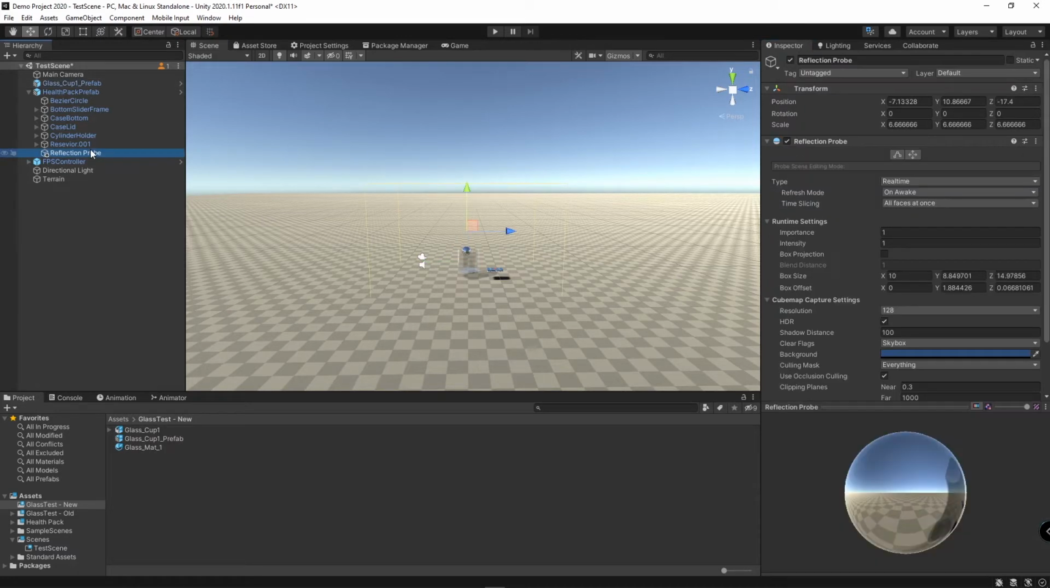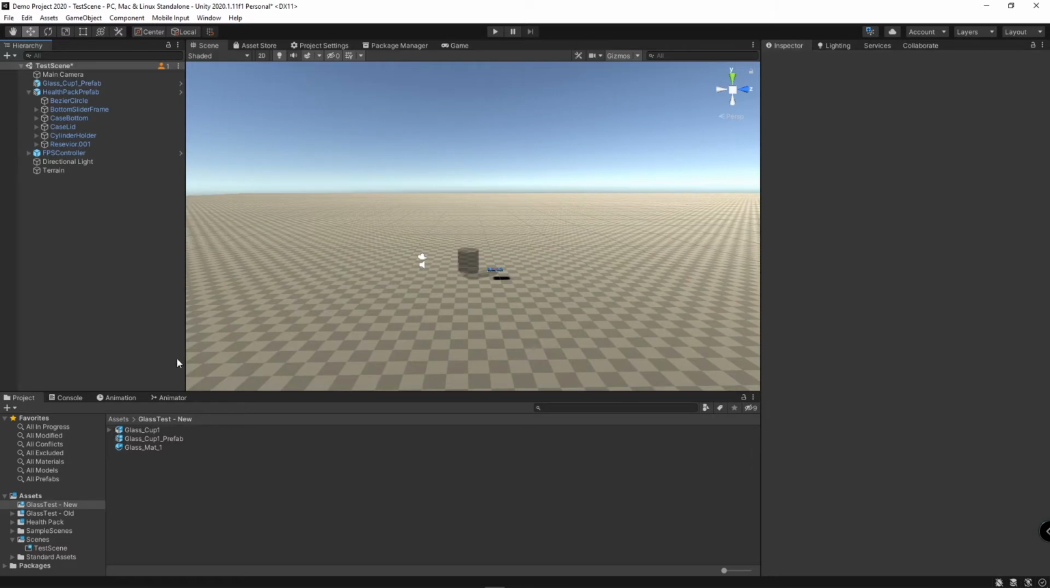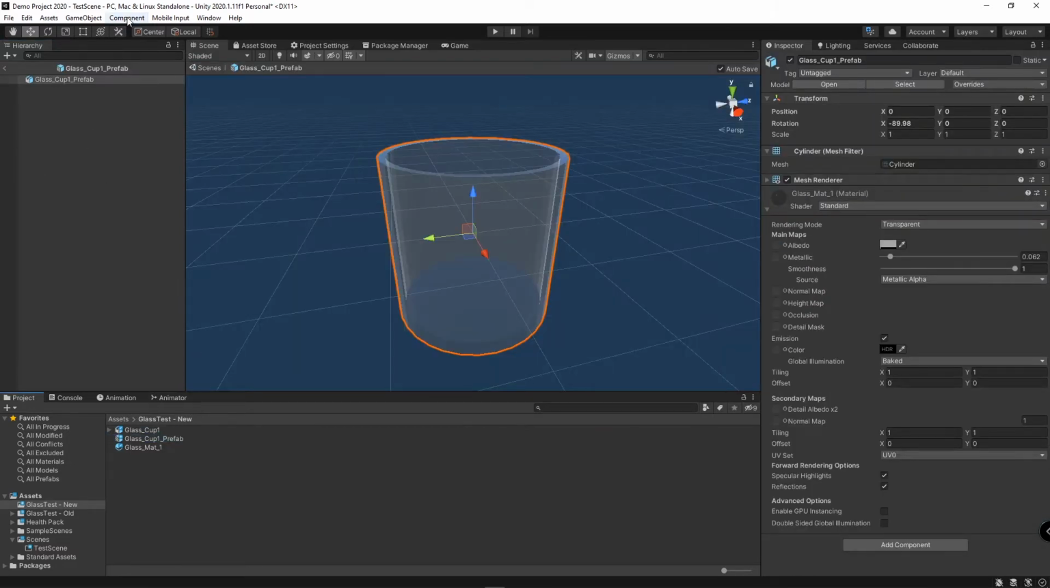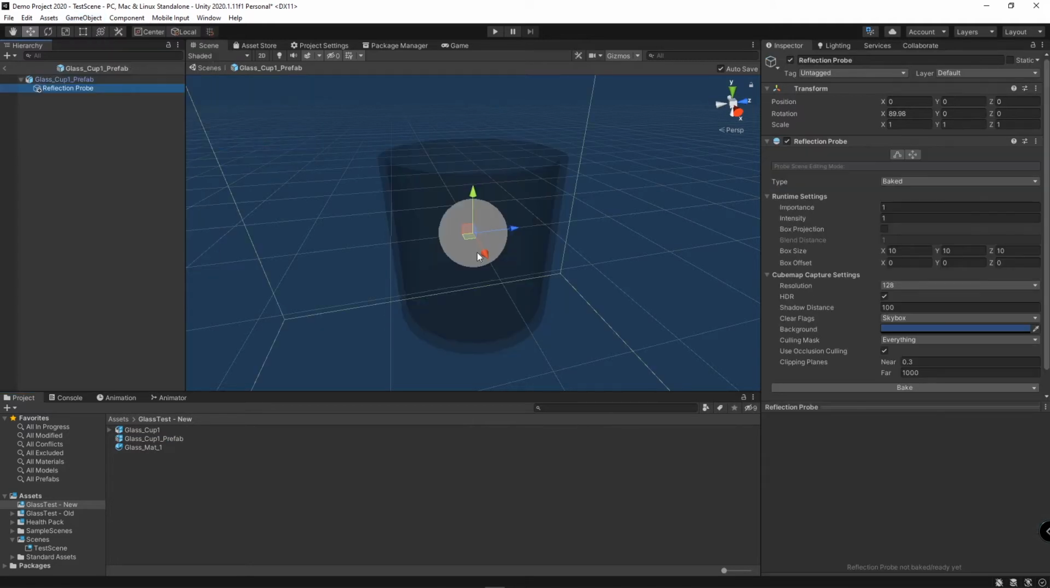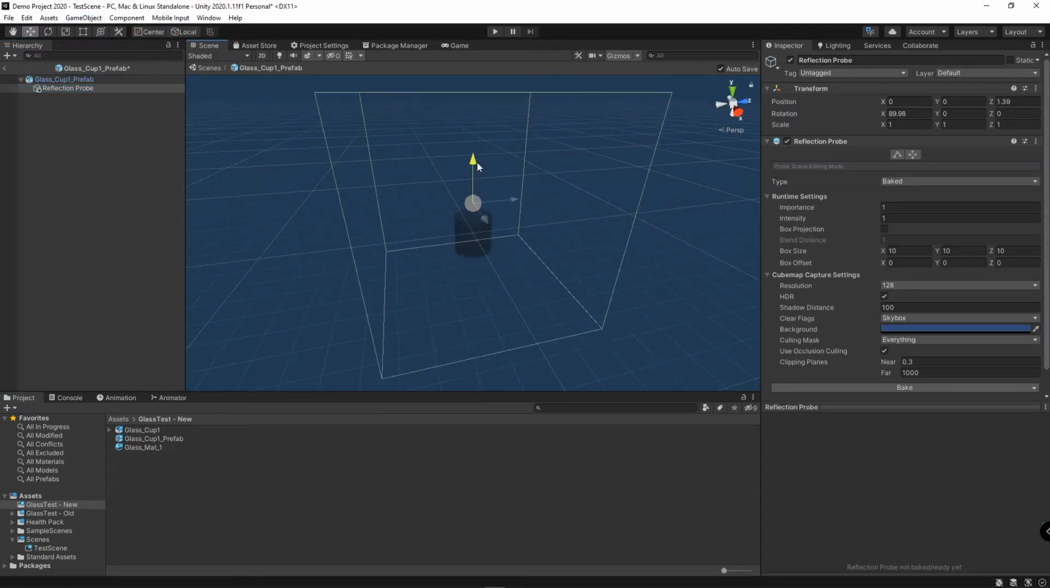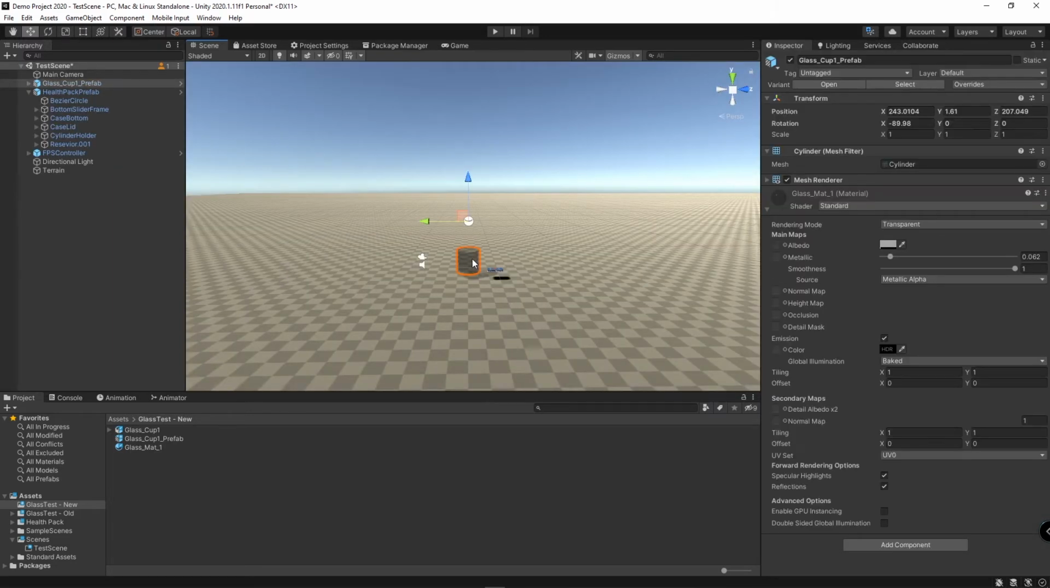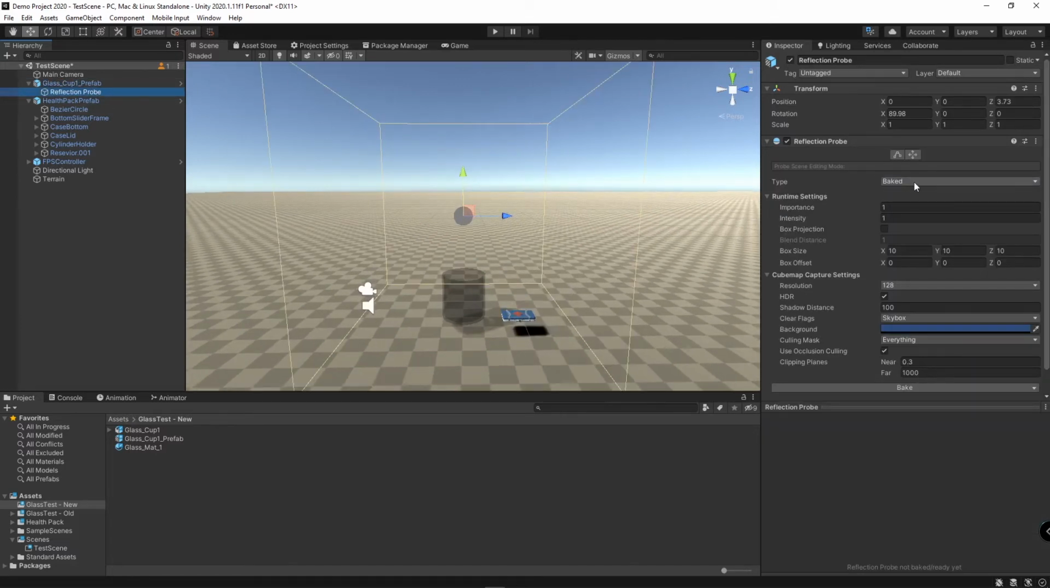I guess the reflection probe is scene based only. I'm learning something new here. Let's try something here. I'm going to go into the prefab and let's add our own reflection probe here. So now let's go back out in the scene. And it has a reflection probe. And, okay, so now we can set that to real time.